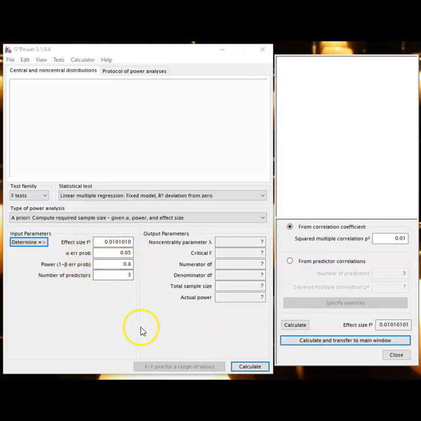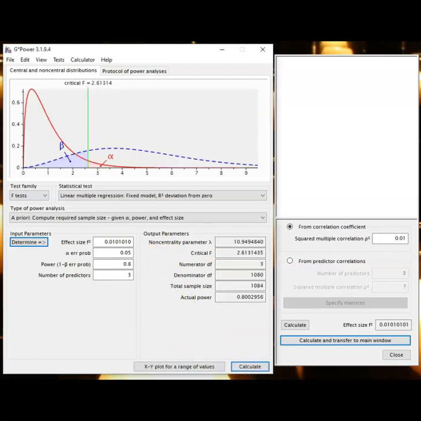So you can see that here it is saying that my effect size is 0.01010101. I set my alpha to 0.05. I set my power to 0.8. That's the standard, as you might recall. And in this particular case, I said that I have 3 predictors. In other words, this model has 3 independent variables. With all of that information, I can then calculate the output parameters that I have here.